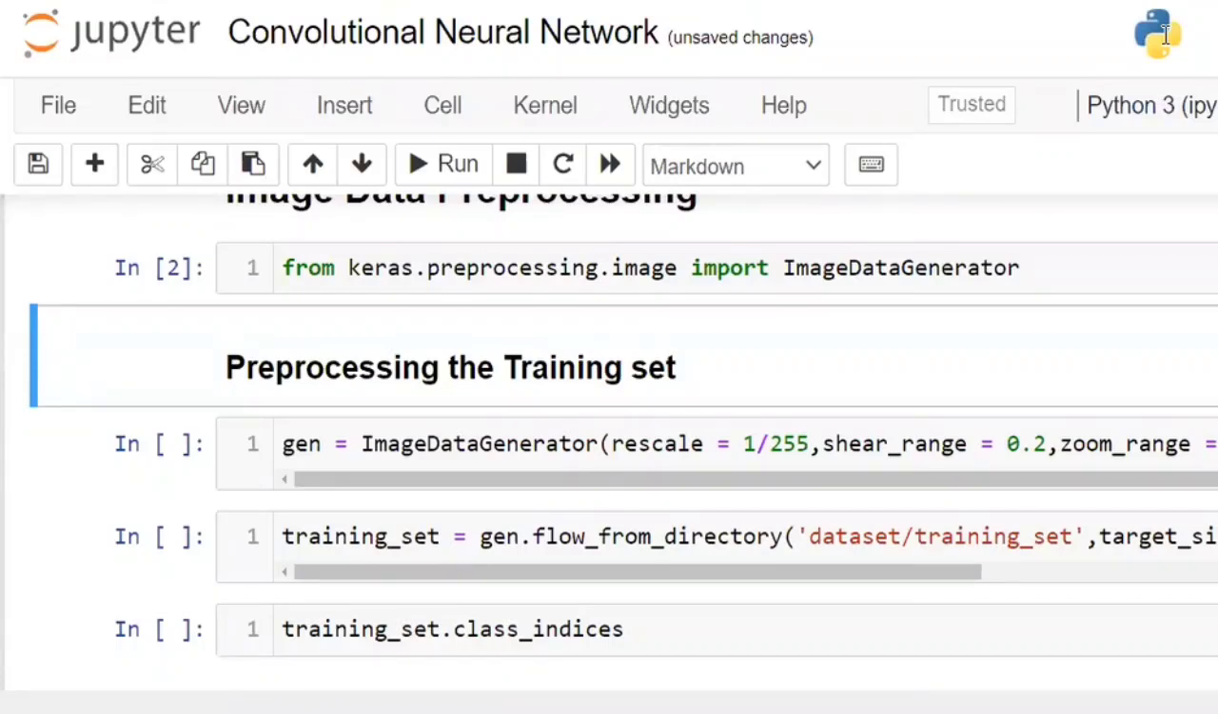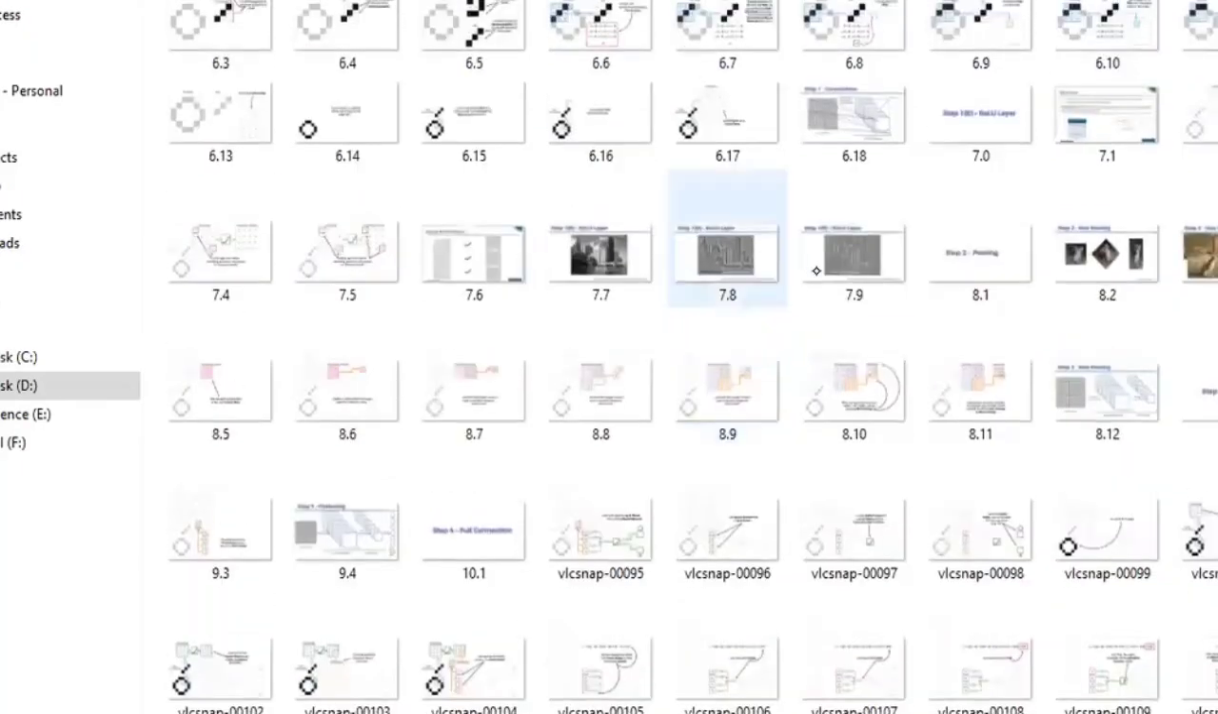shear_range equals 0.2. What is meant by shear range? Some images will be like this, some images will be crossed, some images will be straight. So all the images will not be the same. So for example, let us take like this.